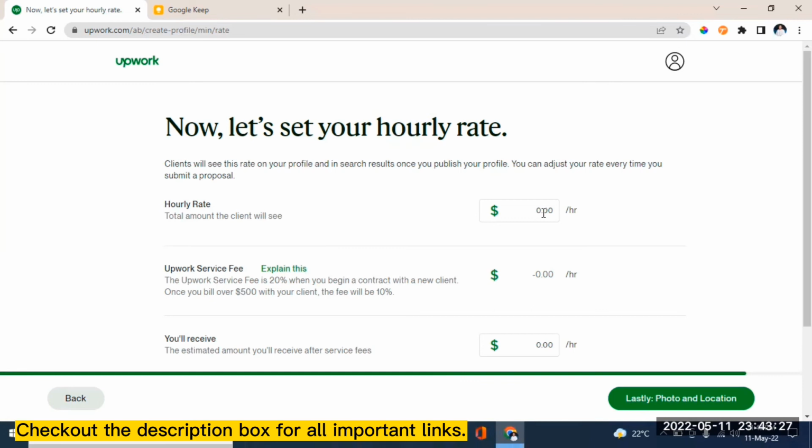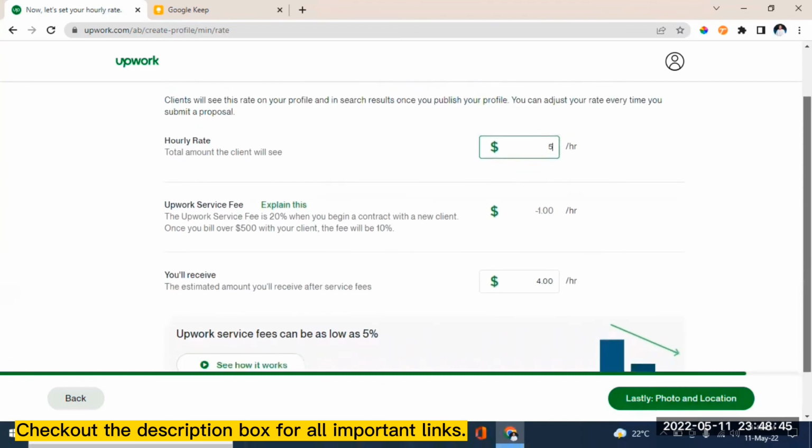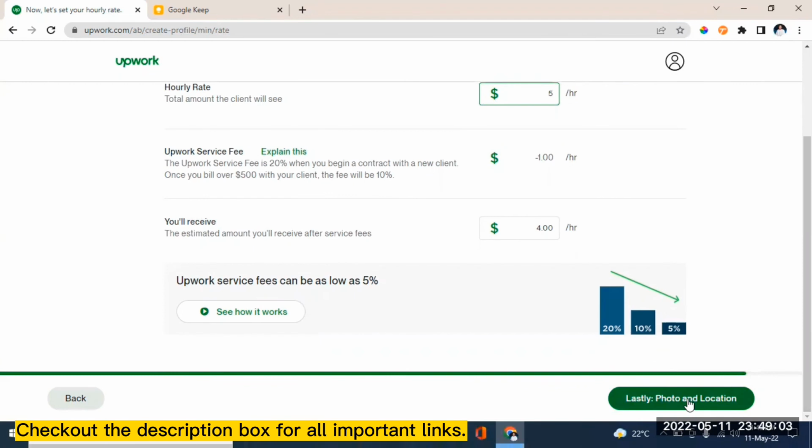So again, I advise that when you're starting, the target here is to first of all gain the experience and get testimonials from clients. To do that, you need to start with a low rate. So we're just going to click here and write $5. As you can see, Upwork is going to cut $1 and you'll be receiving $4 per hour. So that is basically how it works. Once you've done that, scroll down and click the button which says next, photo and location.